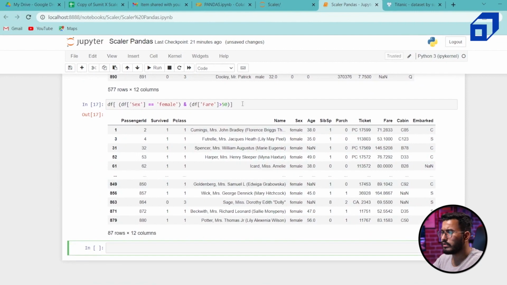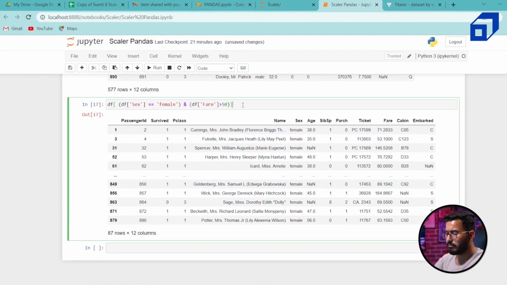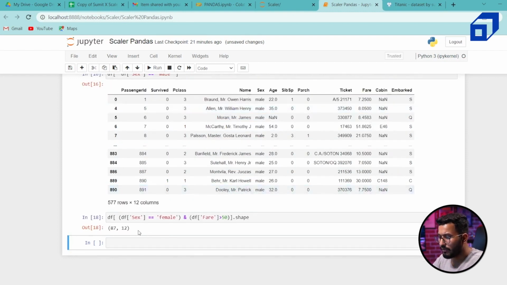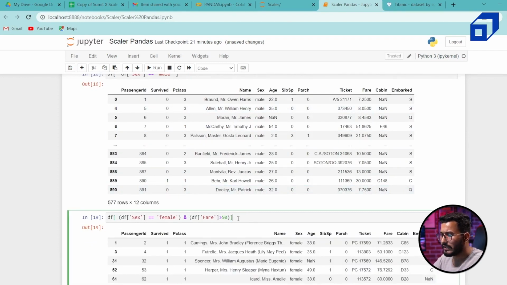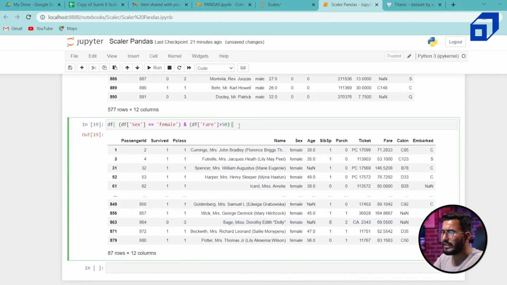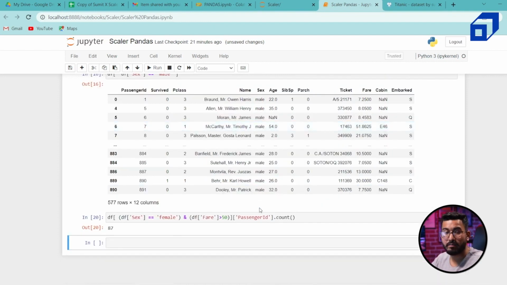What if I want the count? I'll simply say shape and you will get the number of rows and columns. And if you want the count, you first have to index one additional column. So let's say I index passenger ID, and now I'll say dot count. And here we are done. We have 87 such passengers.